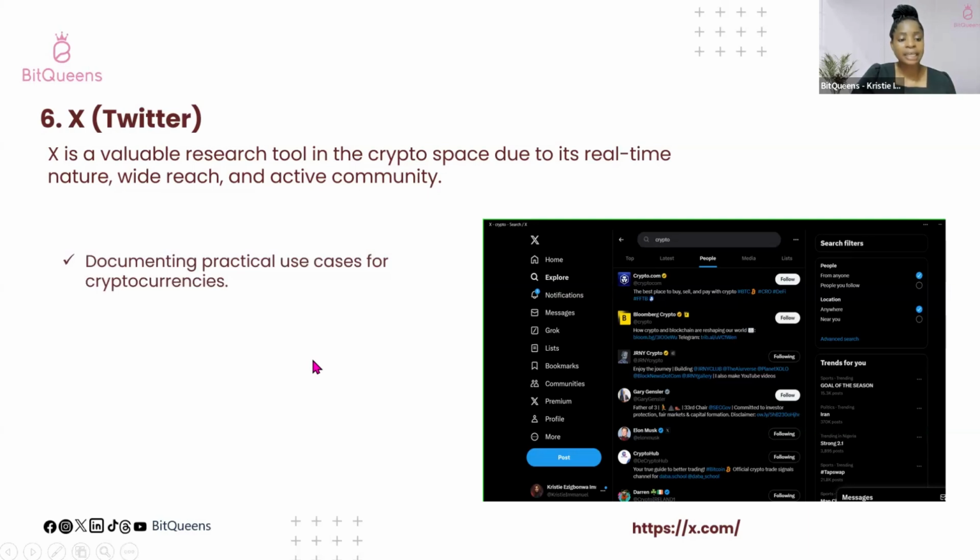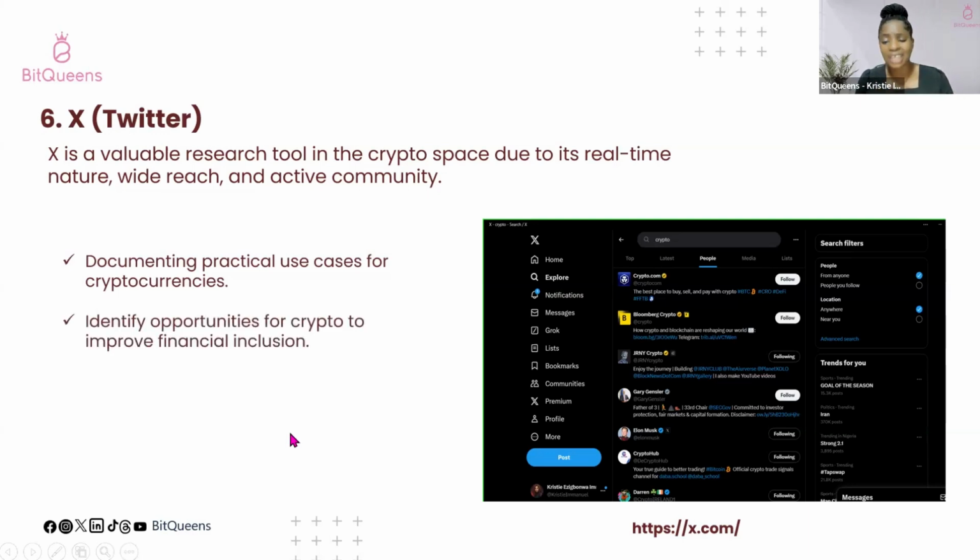So like I said, they are telling you practically what they're doing with their projects. You can follow the conversation, you can see their community, you can even identify opportunities in good time, which will improve financial inclusion, especially that we're talking about this for women. So there are women communities on X, right?